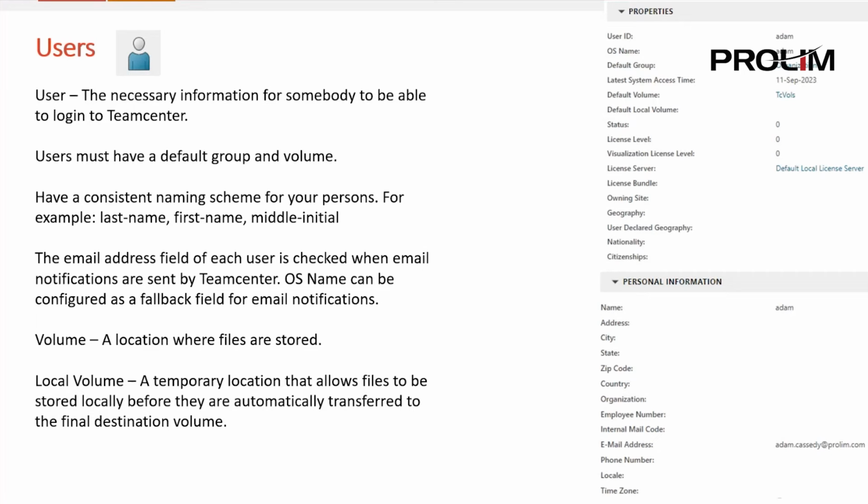Below volumes, we're now looking at licensing. So there's a license status and a license level. The license status will be either a 0 or 1. 0 is active and 1 is inactive, and you'll see those listed out if you go to modify this field.